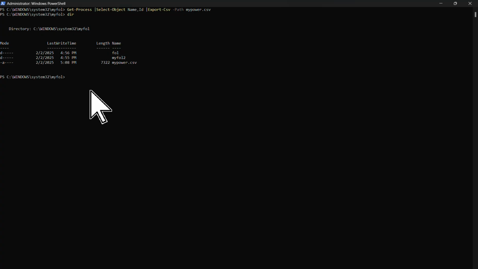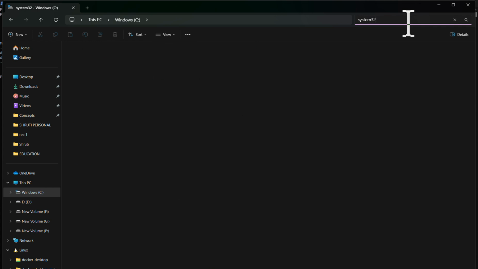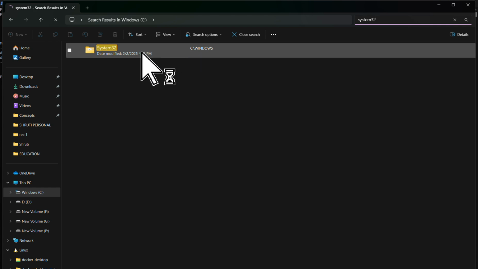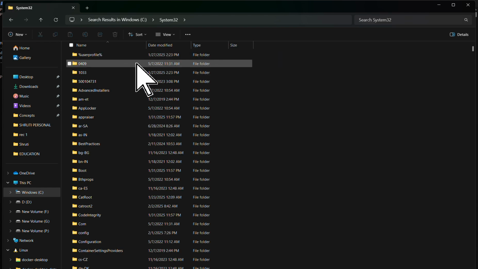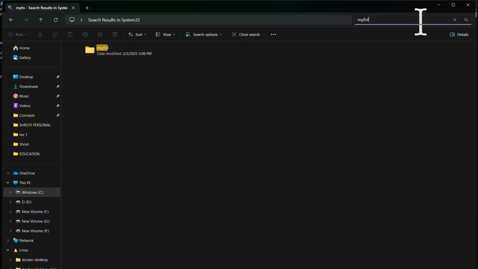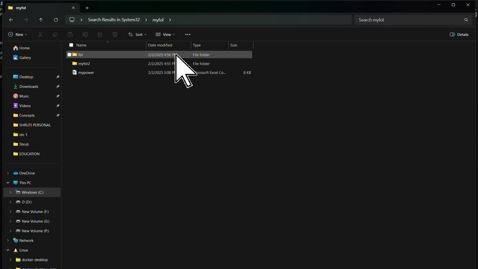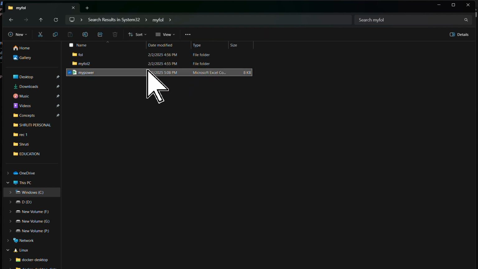I need to go to System32 and then mypower folder. So let's search for System32. Let me scroll down. Here I'll search directly. Then we have a folder that is mypower. So this also I am searching here. This one. Okay, now let's open this, and we have this mypower.